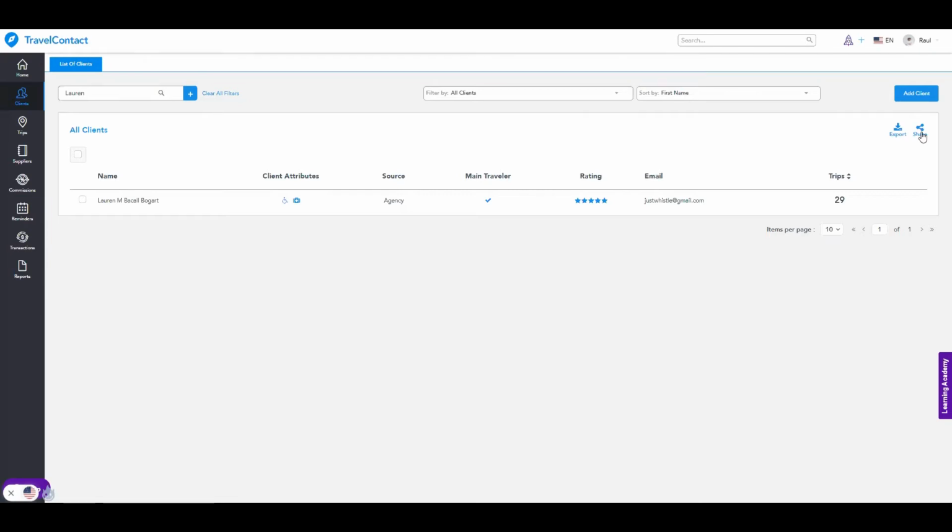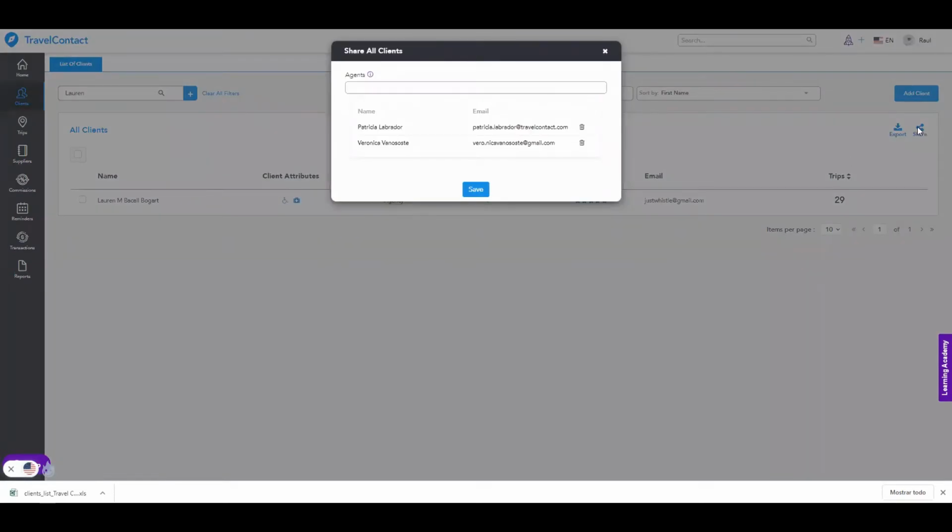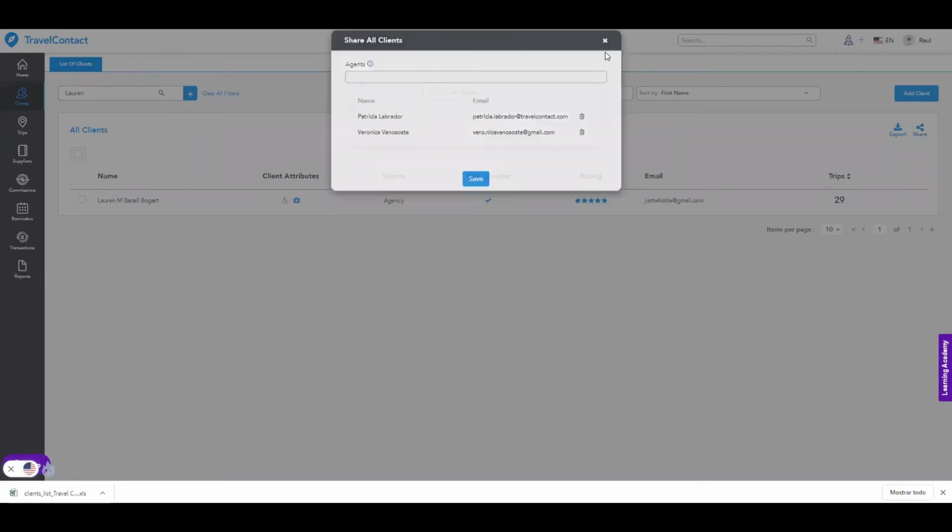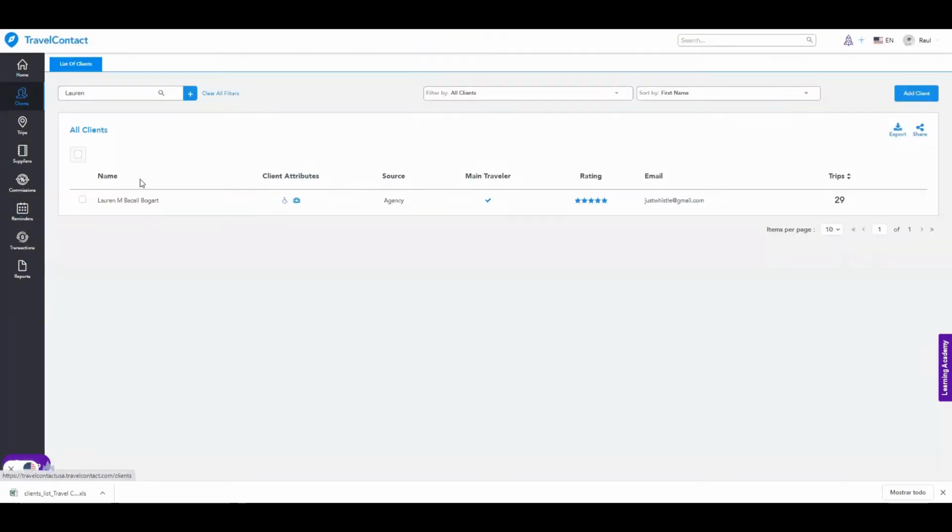And depending on the setting of your agency, we can have a setting to private or public. Public means that everyone will have access to all information regarding clients and trips. However, if you guys are using private mode on your agency, you will only be able to see the information of your own clients and your own trips, but you can share that information at any point with any other advisor. From here, I can share my client list in bulk, and if I wanted to do that individually, you can do so in the client profile as well.